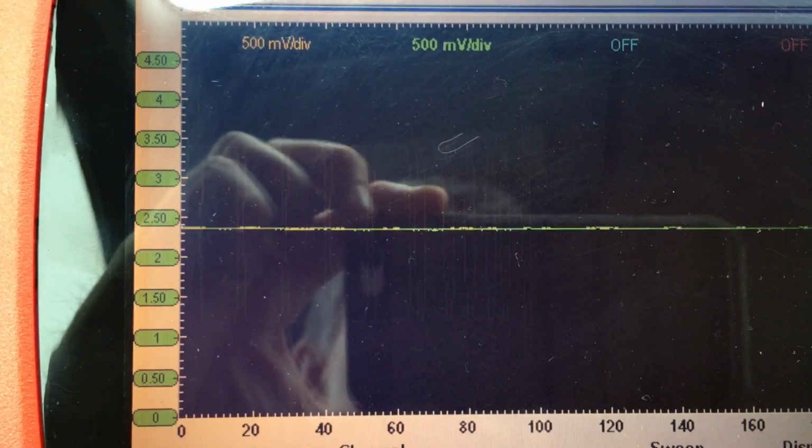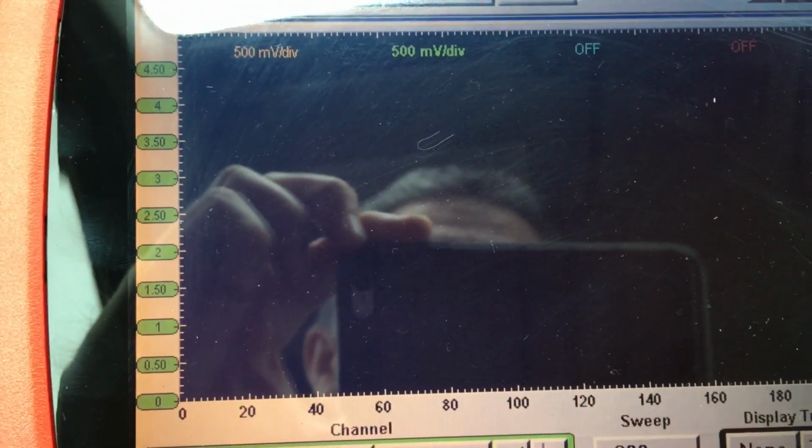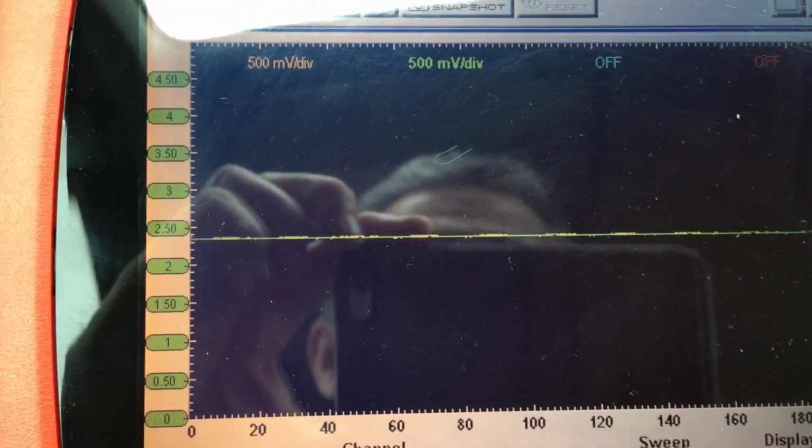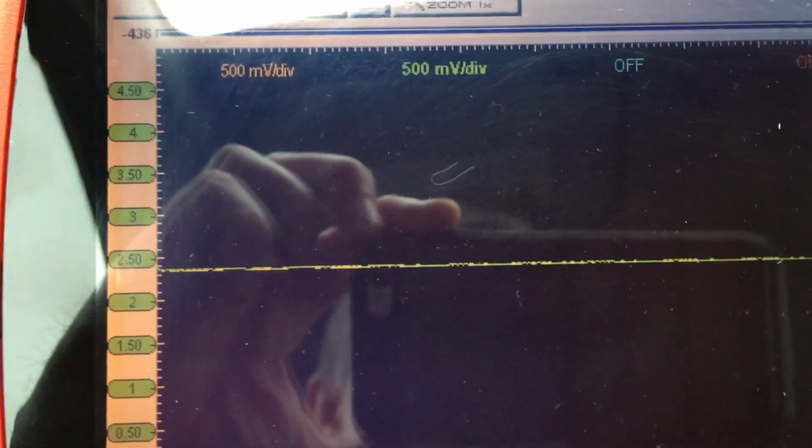Let me stop this data, just freeze it. Just pause it for a minute here. Step back.